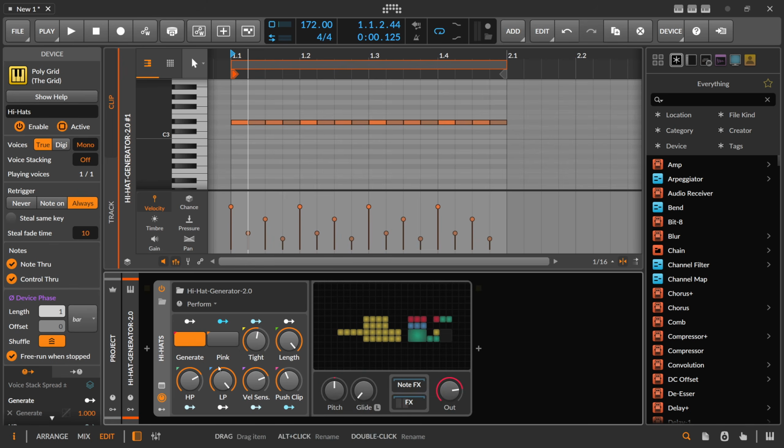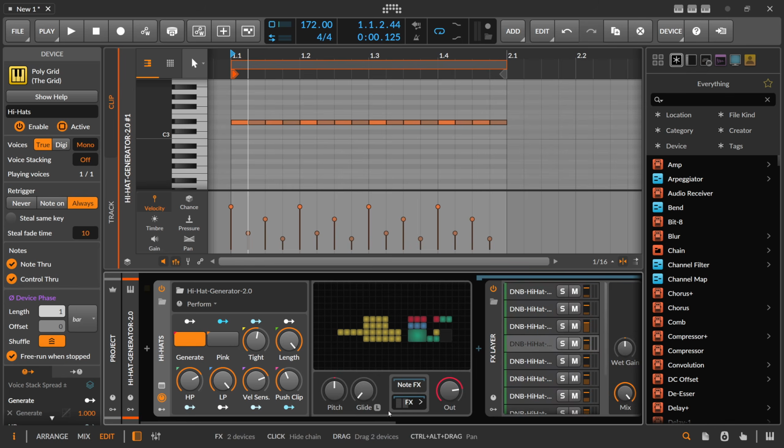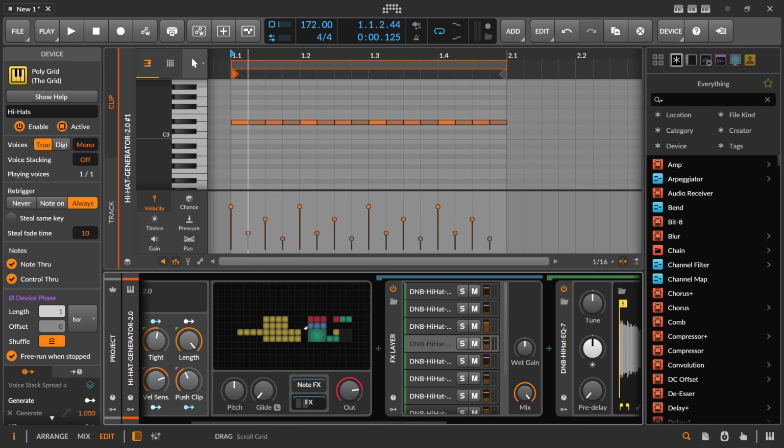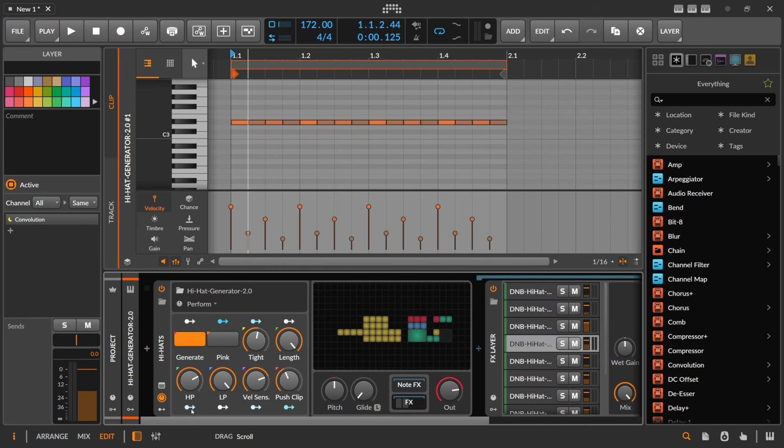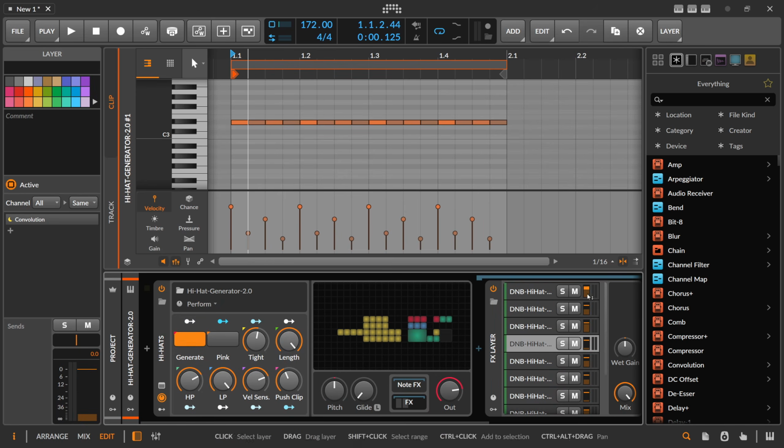And here the idea is that I send a bunch of noises, or just white noise and pink noise, through layers of convolution devices, and in these convolution devices there are some EQ settings, sometimes drastic EQ settings just for hi-hats. And with a bit of randomization that you can create by just pushing this button, you can see we mix certain layers together in a unique way.